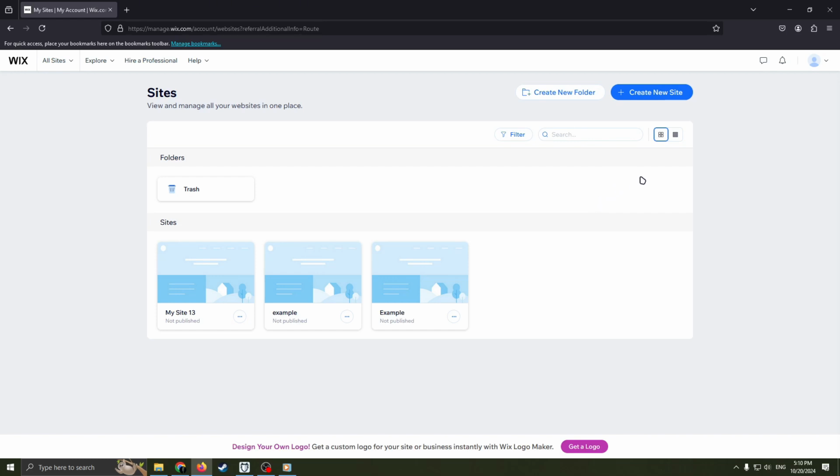Firstly, you need to create an account or log into your account on Wix.com. As you can see, I already did it. I'm in my account. And by the way, it's completely free to make an account on Wix.com. You don't need to use your credit cards or anything like that. It's completely free and free forever.